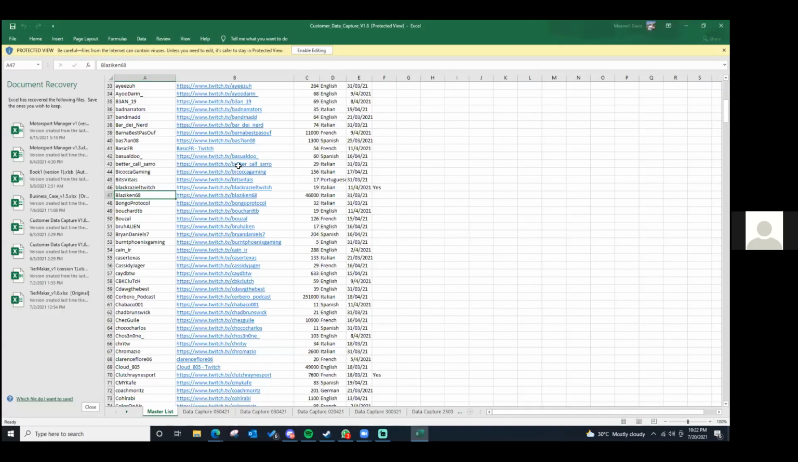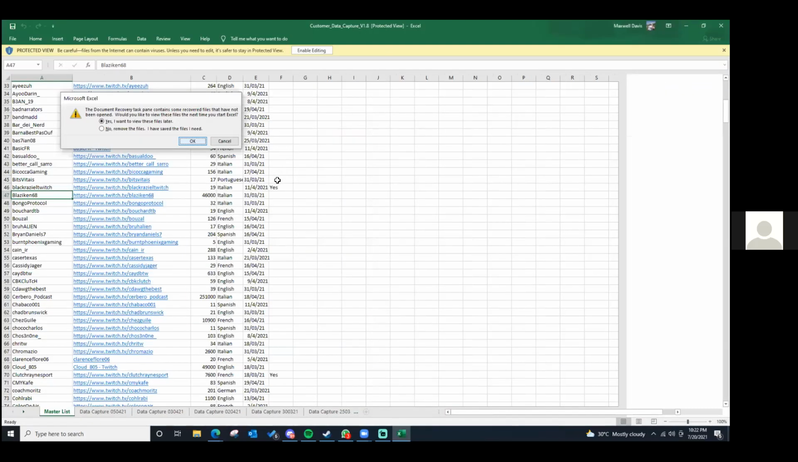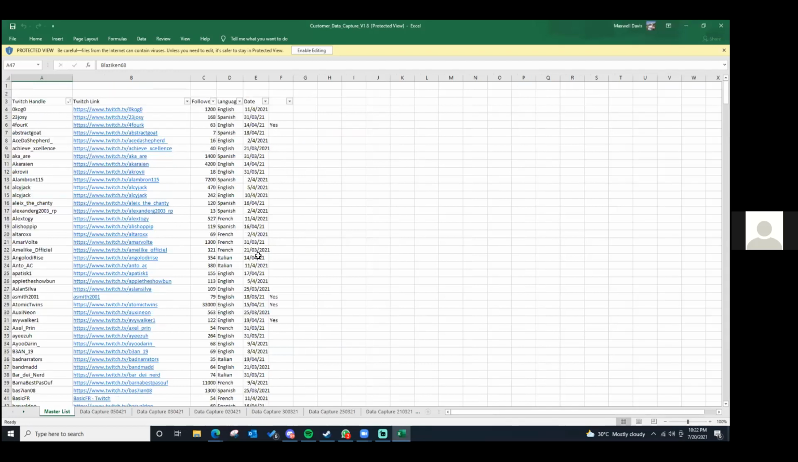So essentially, this is what we've got here. We've done the search manually, and we then copied the Twitch handle, the URL for the streamer, the number of followers, the language, and when we've done it, and whether they've streamed more than once. You can see we've done that for quite a while, but here is the time to do this process.